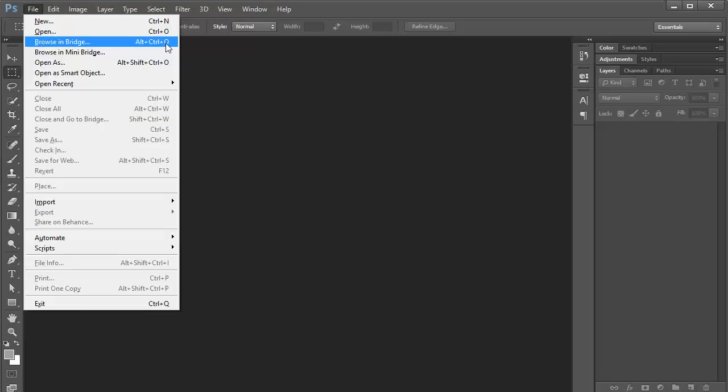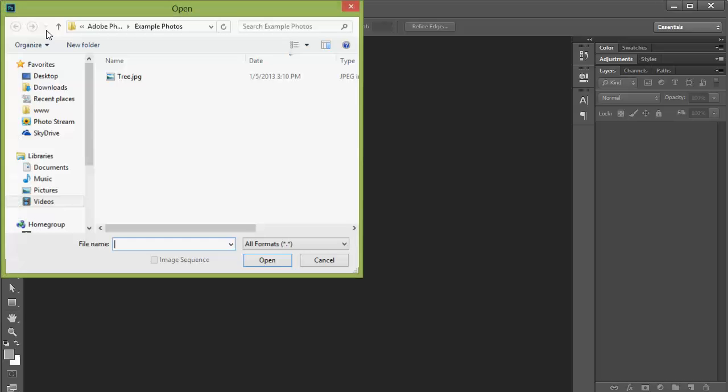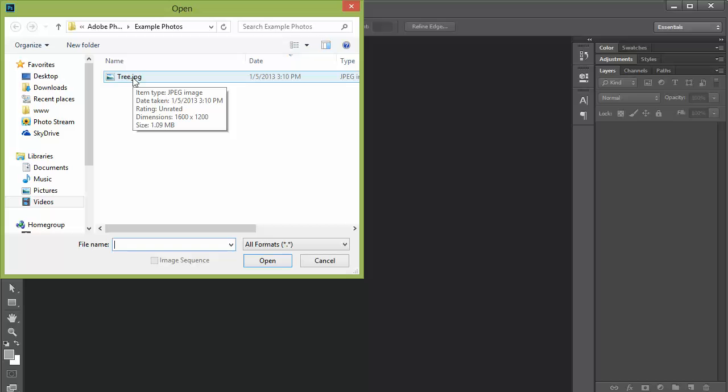But this is going to save you a lot of time, and if you get used to it right now, it'll just save you a ton of time. It's not even going to be funny how much time it's going to save you. But I'm going to go ahead and go to File, Open, and I'm just going to open up a photograph I have here. I have a tree.jpg. We're going to go ahead and double click it.